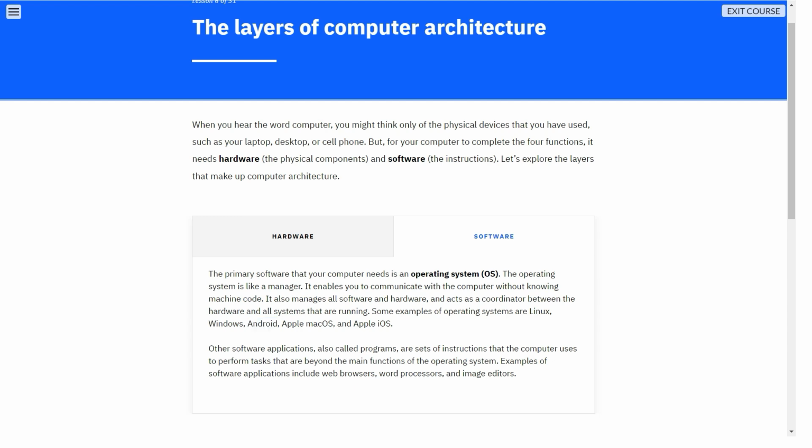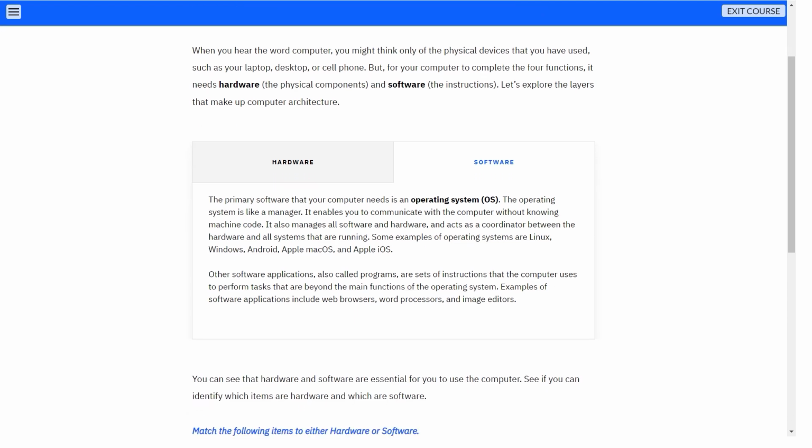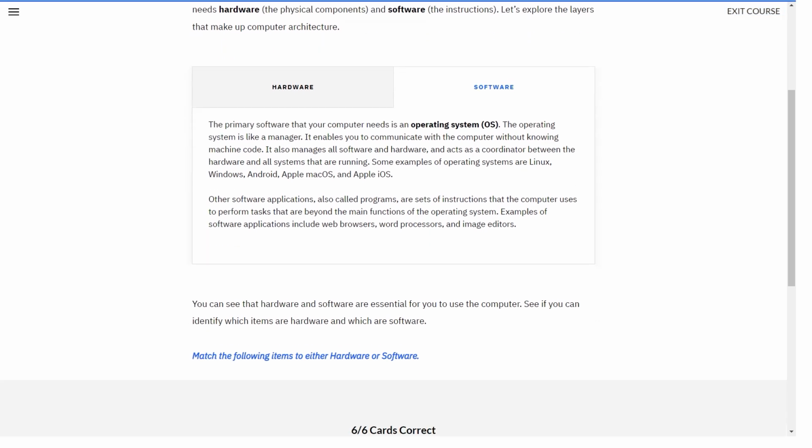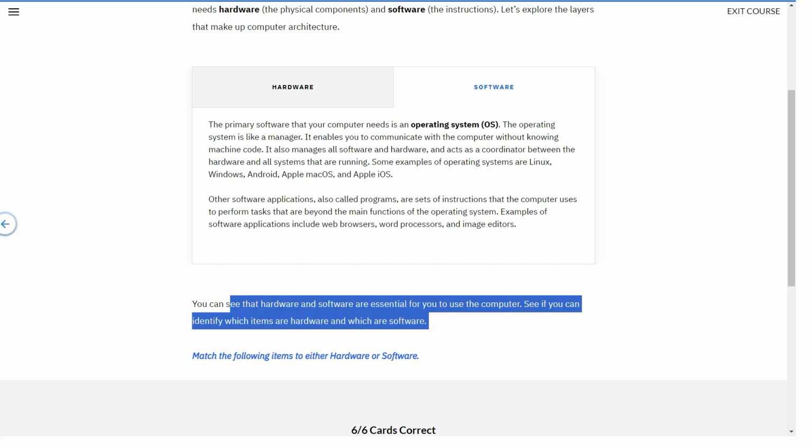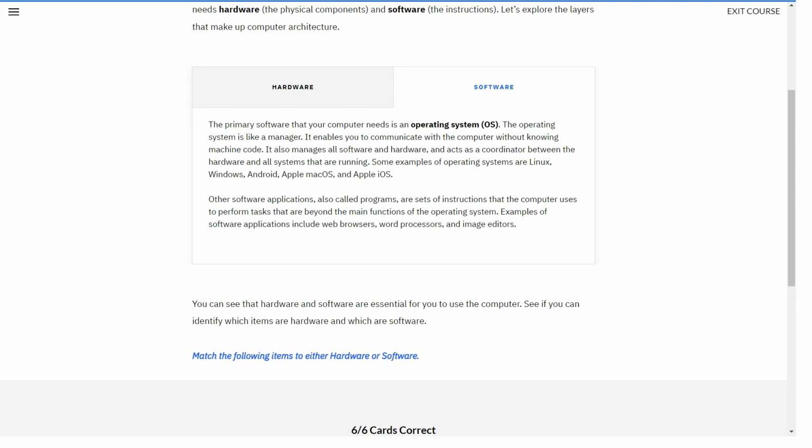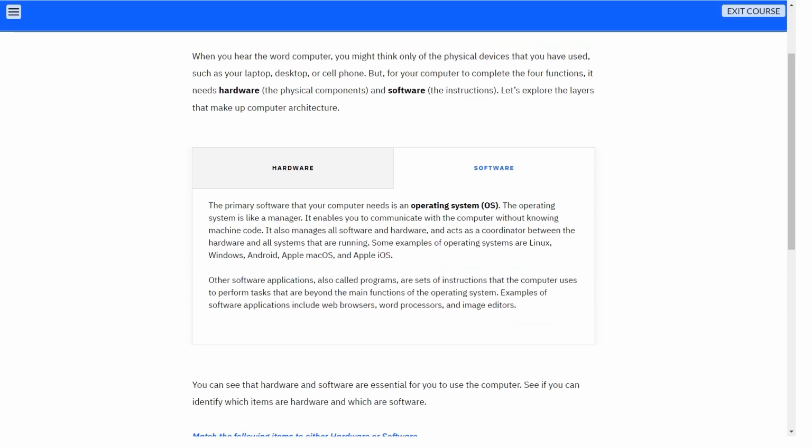Hope you have understood and you got that point. If you are not getting the point, just go back in the video and try to understand what I have said, because every machine needs a different driver. So going further, you can see the hardware and the software are essential for you to use the computer. See if you can identify which items are the hardware and the software. We have an activity here, but before starting the activity I want to explain further.